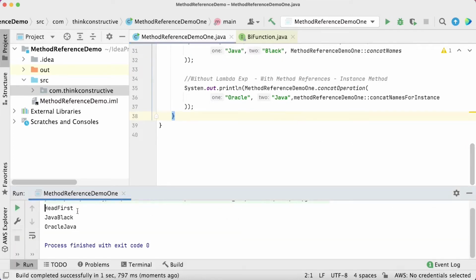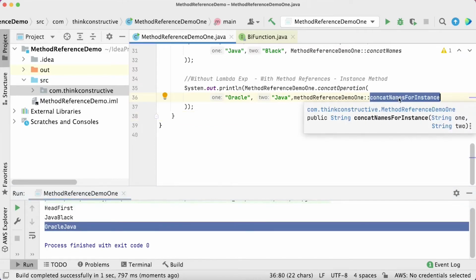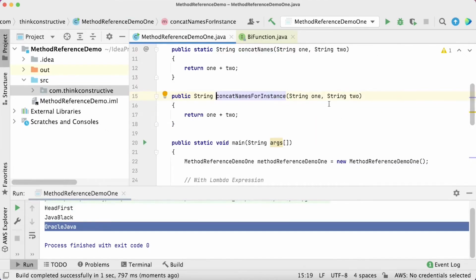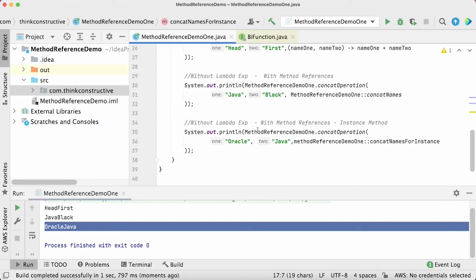See, the first two we have already discussed. The next one is the Oracle Java concatenated string. This time concatNames for instance, which is this method, is called. Again, the method is performing the concatenation of two strings and is returning the value. So whatever value we have got is printed with the help of System.out.println. All right, I hope this much is clear. So this is the second kind of method reference. Two kinds we have discussed: with static method, with instance method.